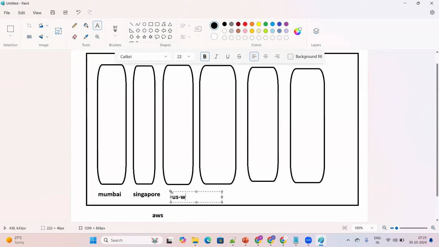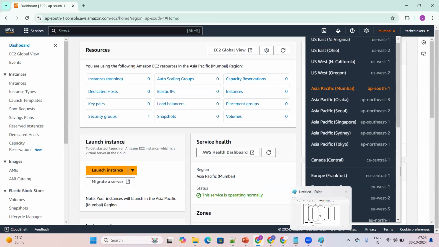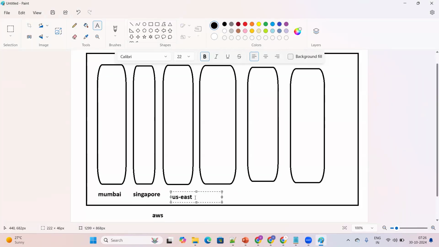Maybe we don't know the exact name of US East. We can see here. What is the US East? North. It is N Virginia. US East N Virginia. US West 2, Ohio. US West 1, N California. So this is the region name. If I would like to create my infra, let's assume that I'm just giving the name as US East 1 or something like this.